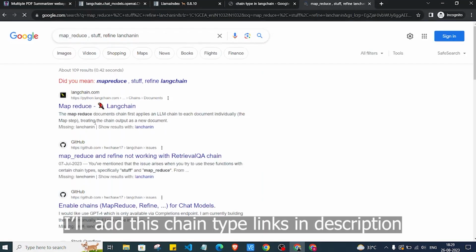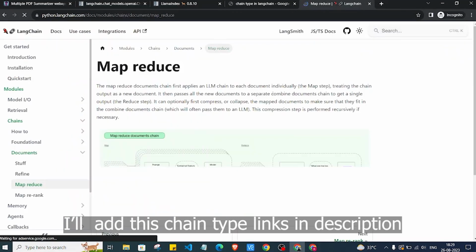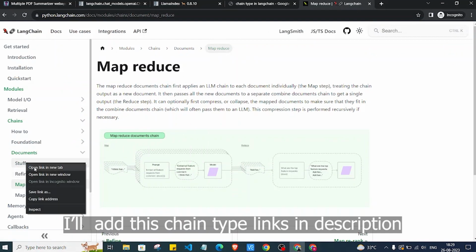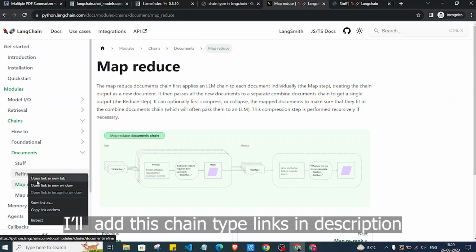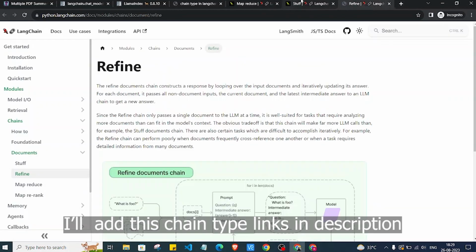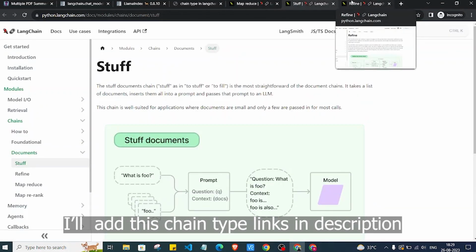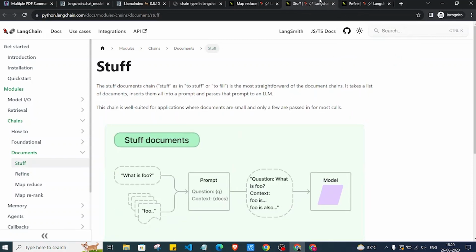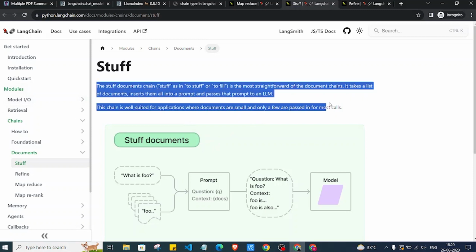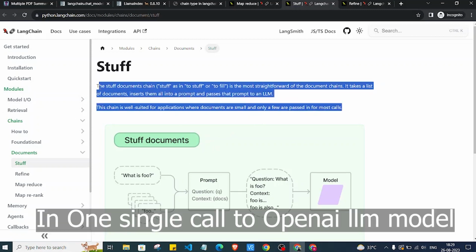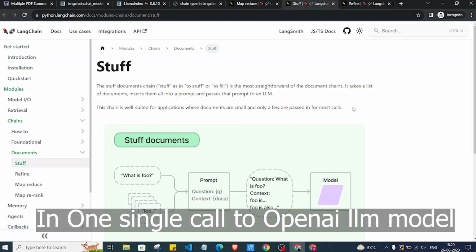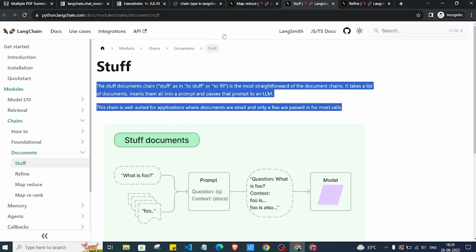So here now, as you can see, we have MapReduce, and on the left side you can see that there is stuff and there is refine. This also we can use, but it has a specific scenario, because let's say if you have a small size PDF, then you can use stuff. What stuff is doing is, it is passing all the content together to the prompt, and then it is generating the summary.